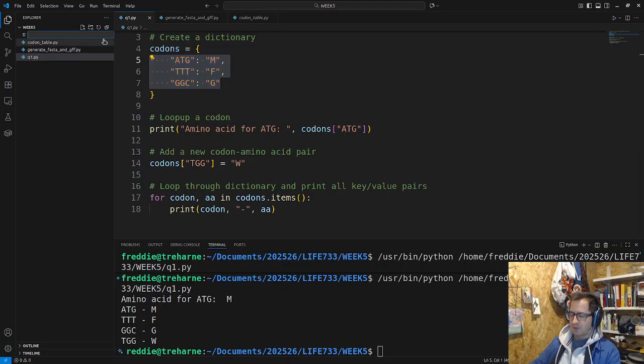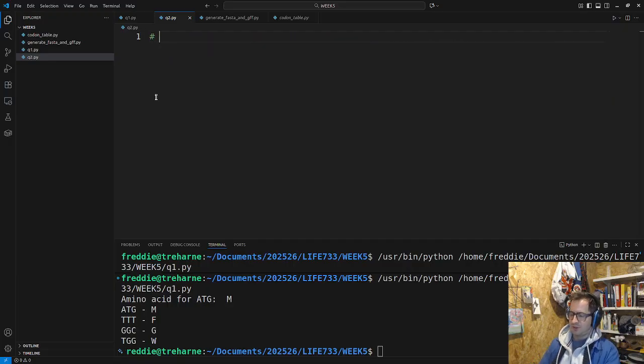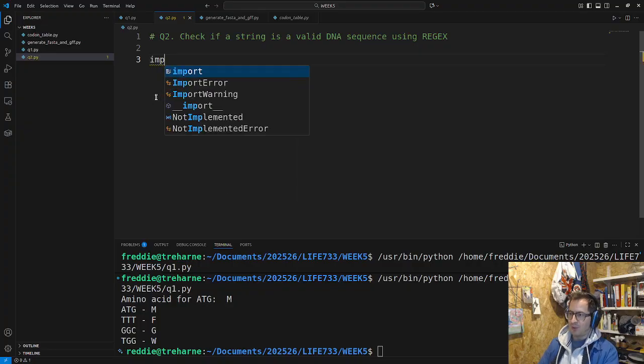I'm going to create a new file called q2.py, and I'm going to start writing some code. So question 2, what we're going to do, check if a string is a valid DNA sequence using regex. Okay, so the first important thing is that I need to import a new module here. So I'll just write it, import re.